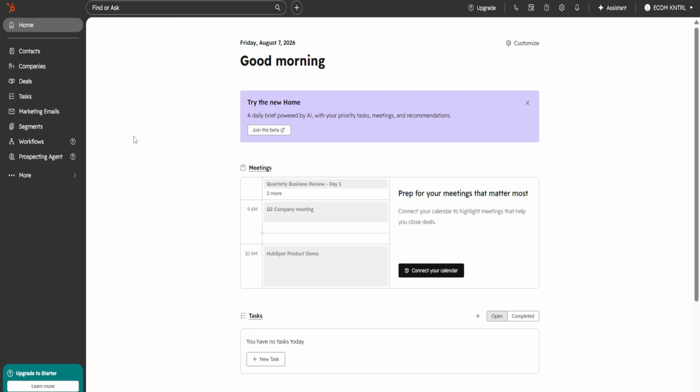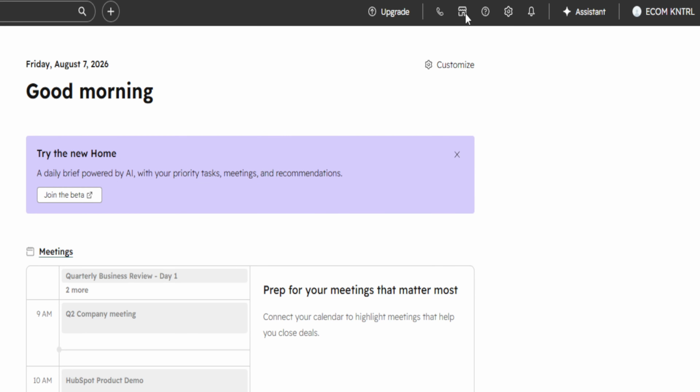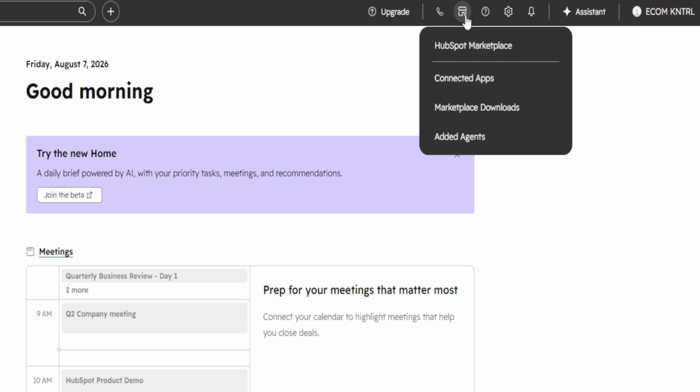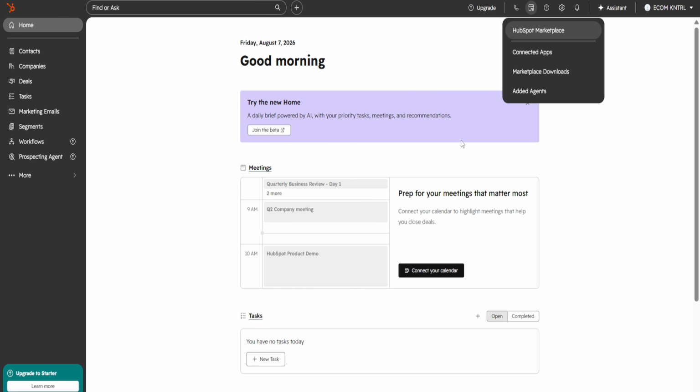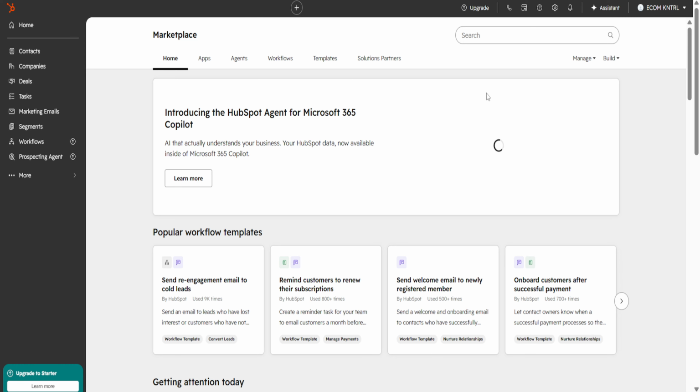Next, go to the top right corner of the screen and click the Marketplace icon. This is where HubSpot keeps its app integrations, tools, and connection options. If you haven't used it before, think of it as the place where you can expand what HubSpot does by linking it with other platforms you already use.